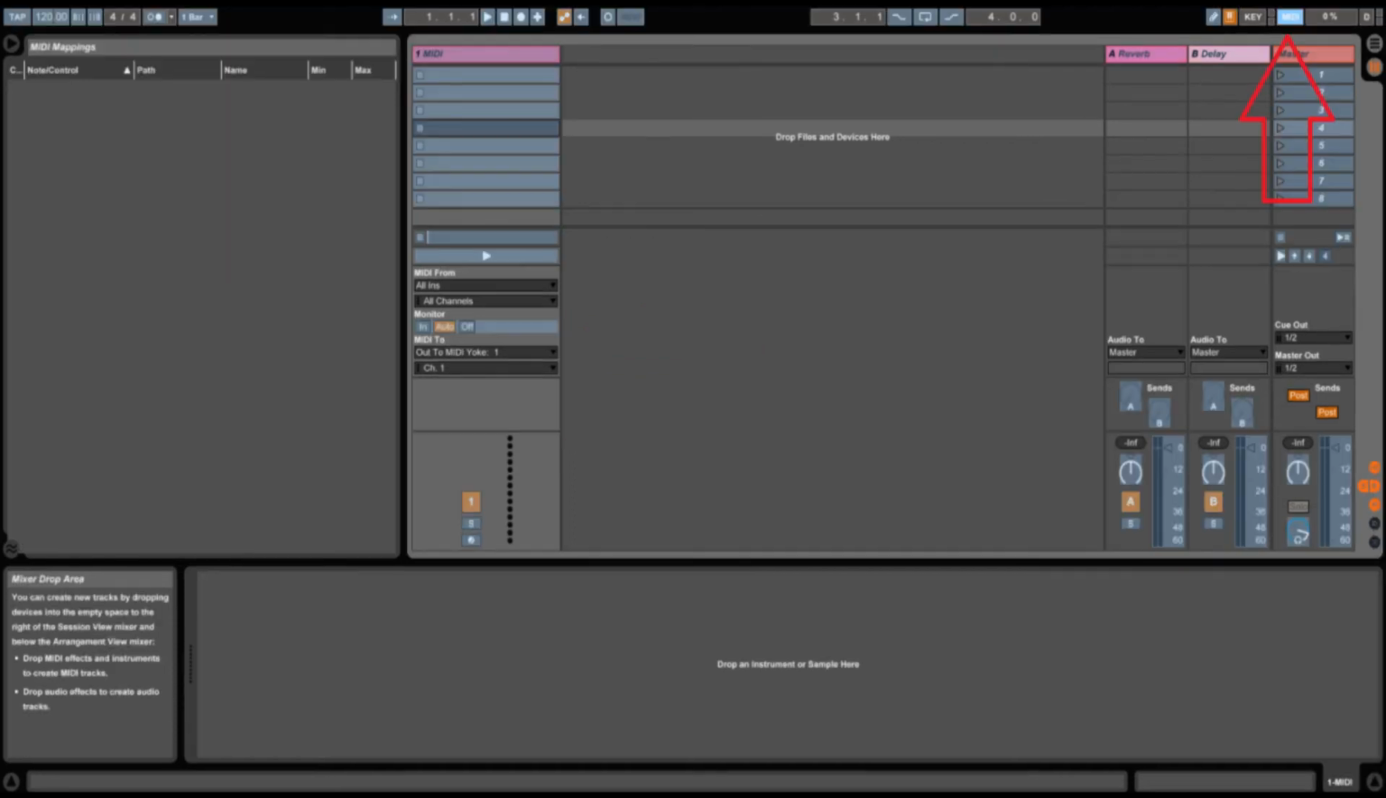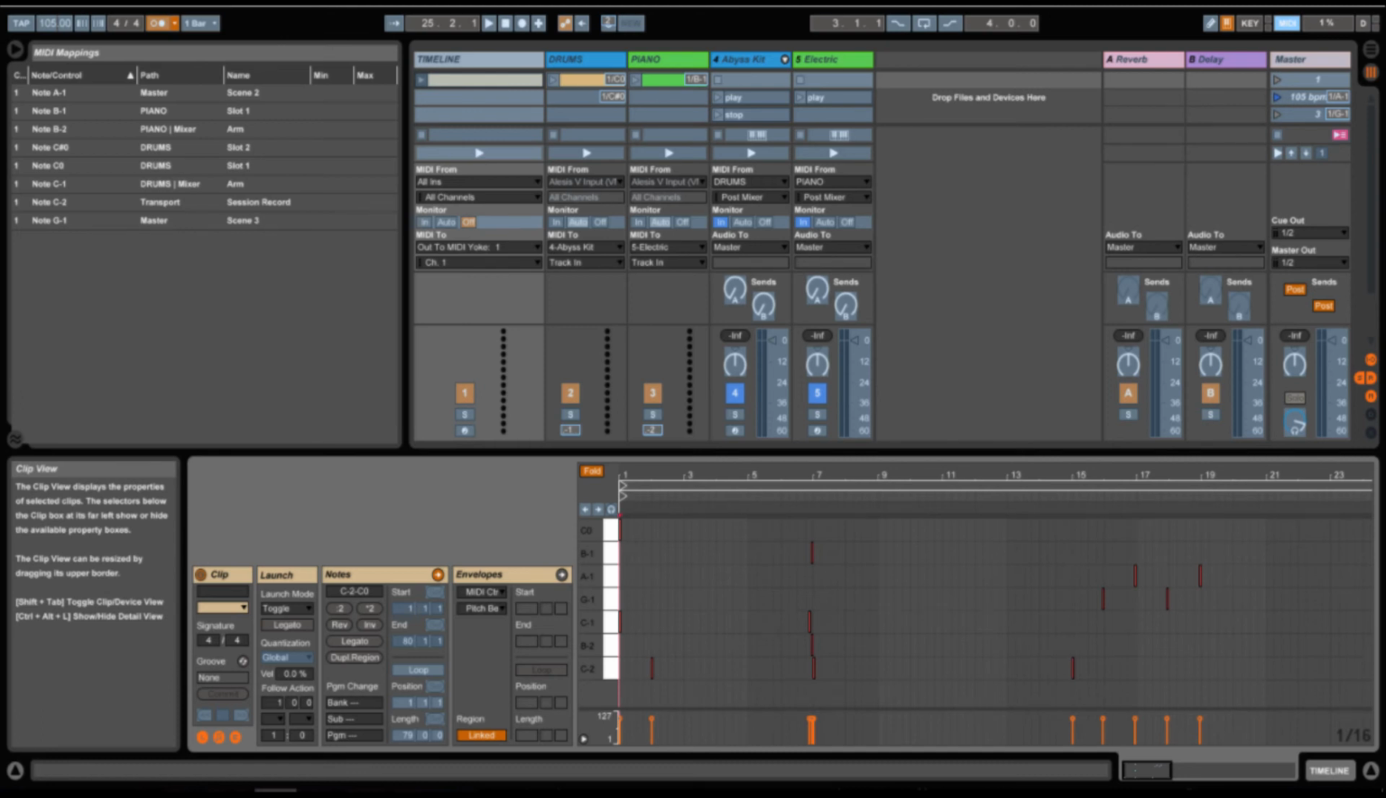Then open the MIDI mapping mode with the MIDI button, which is in the top right corner right next to your CPU usage, and map every parameter you want to control in your DAW to a different key. It can be anything from starting clips, or changing effects, or changing tempo. Basically everything you can control with MIDI data in Ableton.